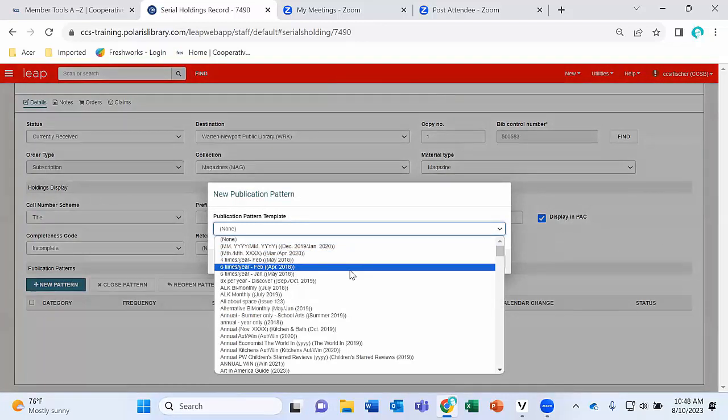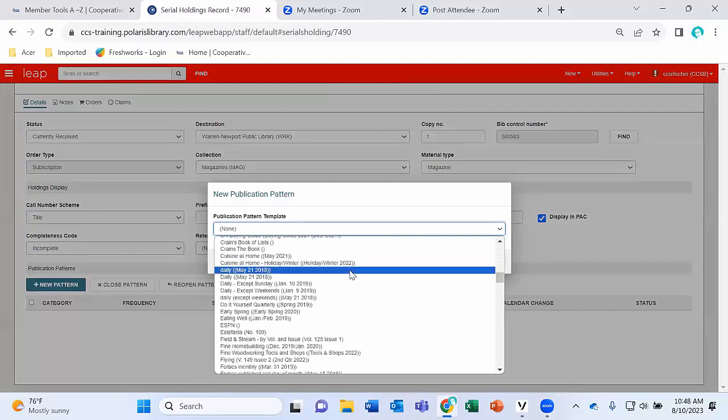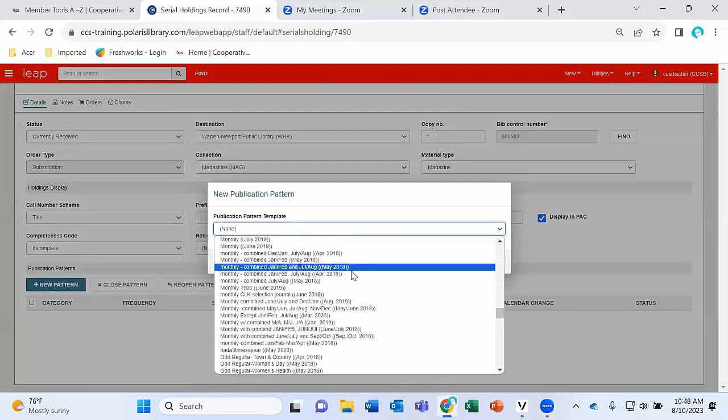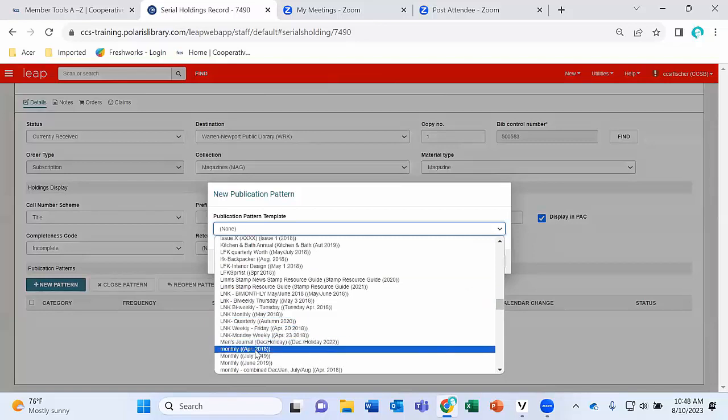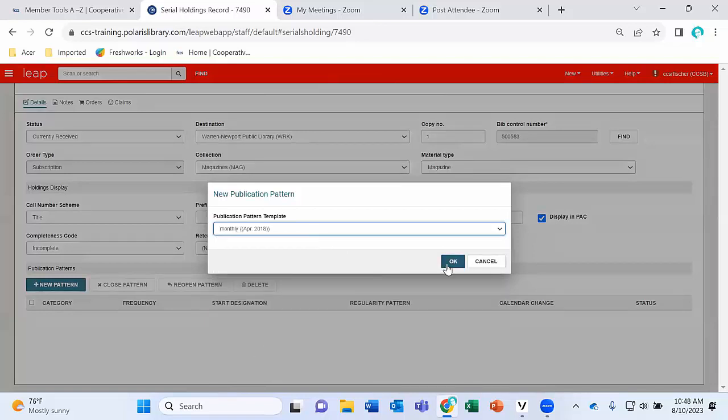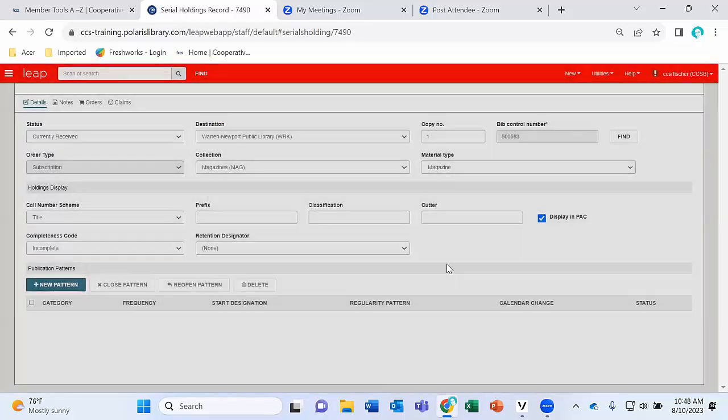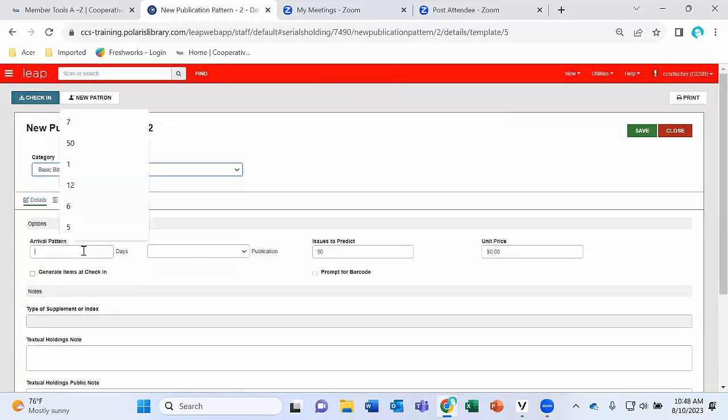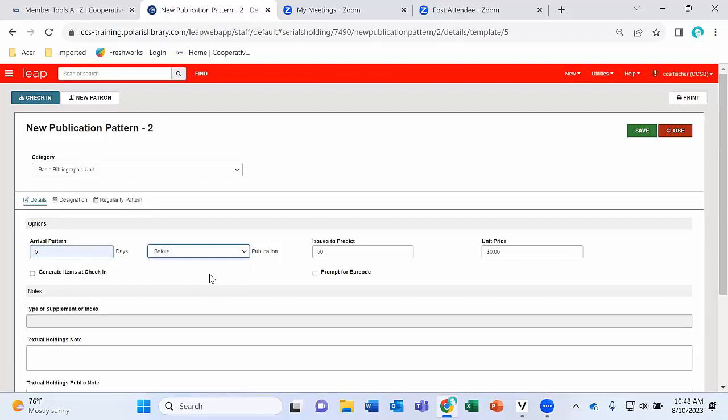So if you do want to use a template, you can scroll through here and find the right template to use. I'll select a monthly template, press OK. So again, you would need to change the arrival pattern if it's not there for what you'd like it to be.